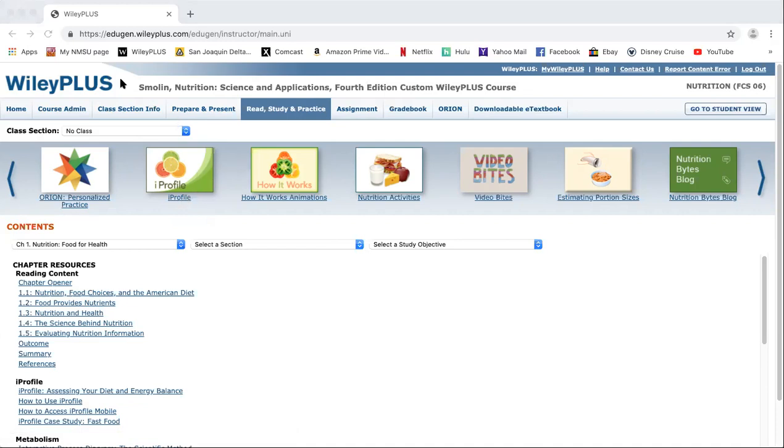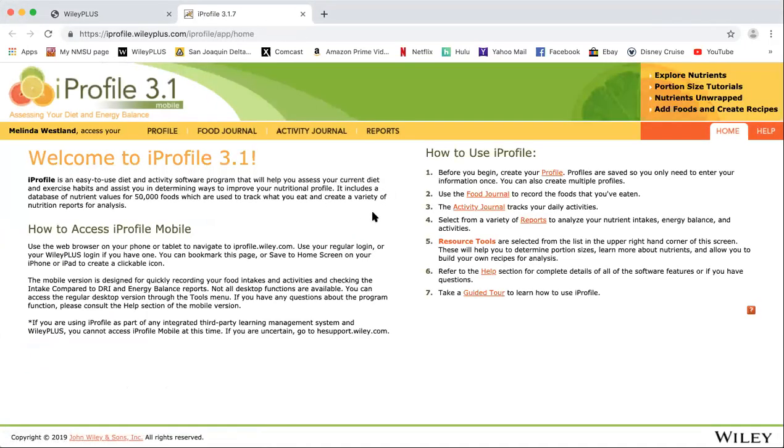When you do that, it redirects you to a new screen, and you will click on this. And here we go. Here we are now in iProfile 3.1. You're going to need to create your profile. That's the first thing. So how do you use iProfile? Follow these steps. It's really simple. You're going to create your profile with your own height and weight and all that information.